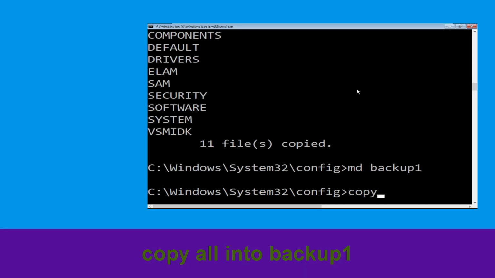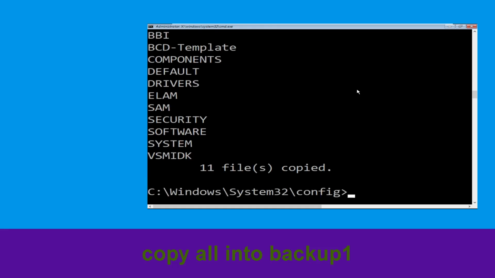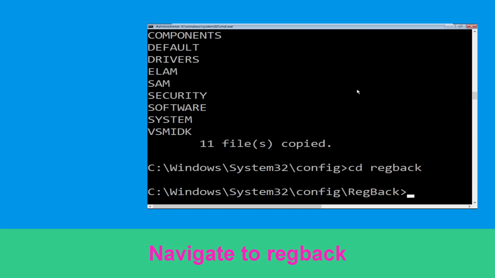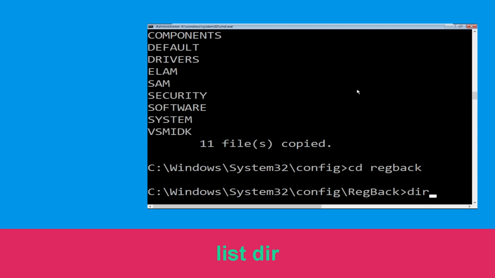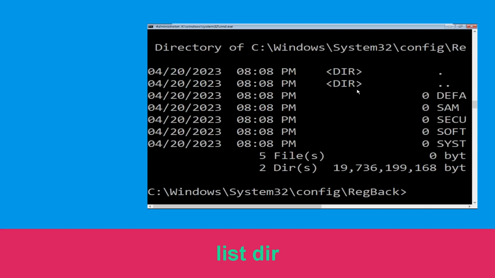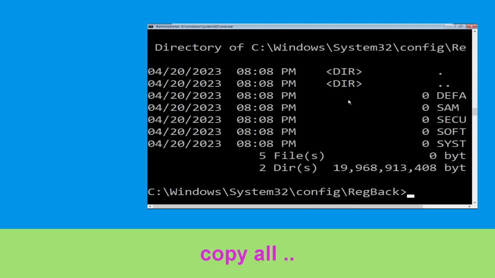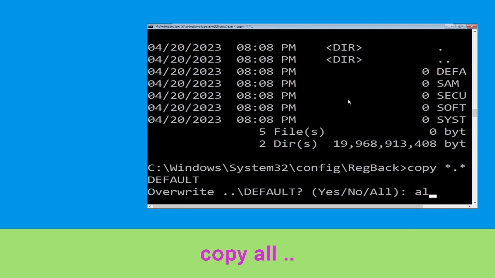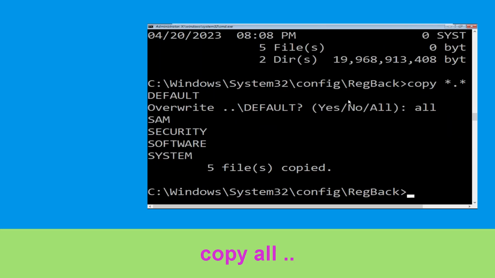Now type copy *** backup1 and simply hit enter to execute the command. Now type cd regback and hit enter. Now type dir and then simply hit enter to execute the command. Now execute this command. Type in copy space *** space ... and then hit enter. After that type all and again hit enter to execute the command.